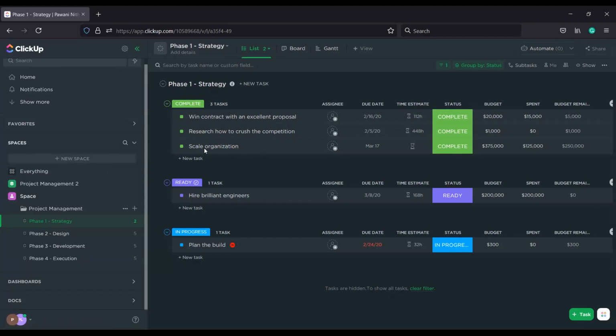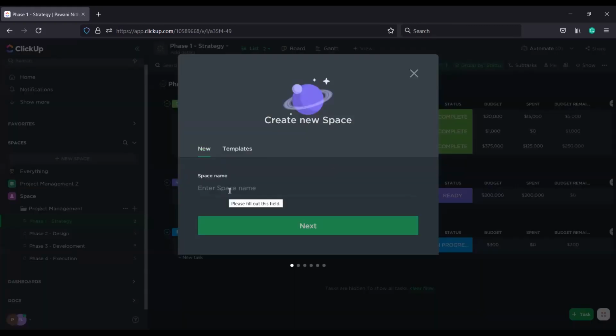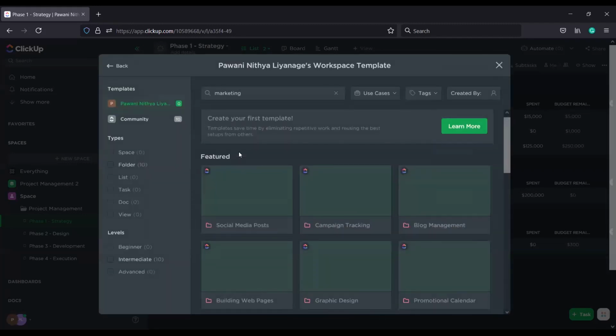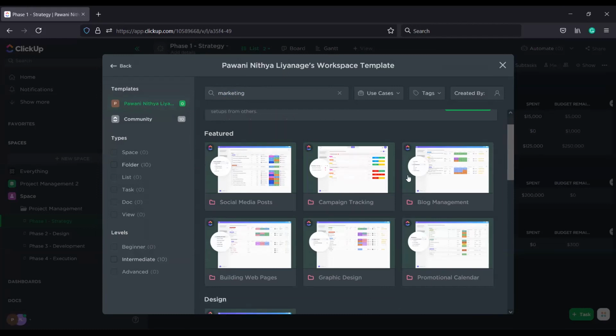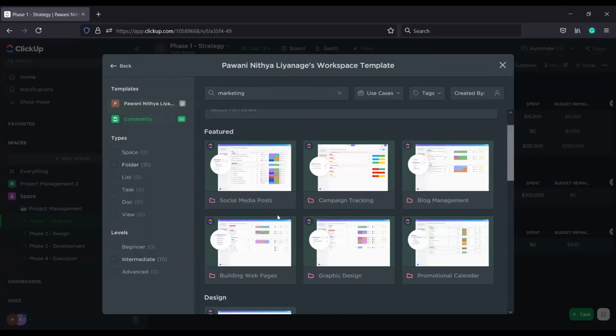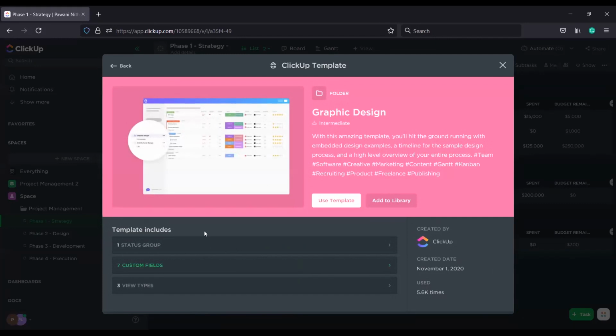Then in this box you can see new and template. It requires a name for the space, and I'm going with a template. There are different types of templates, and I want to do something with marketing. So I have written here marketing. When I search here, you can see there are 6 marketing templates. One is social media post and campaign tracking, blog management, building web page, graphic design, and promotional calendar. I'm going with this graphic design. You can see this template includes 1 status group, 7 custom fields and 3 view types. I'm going to use this template.